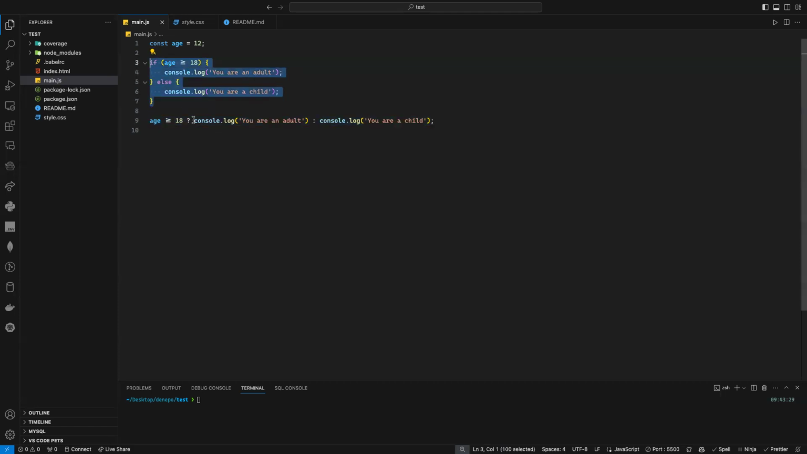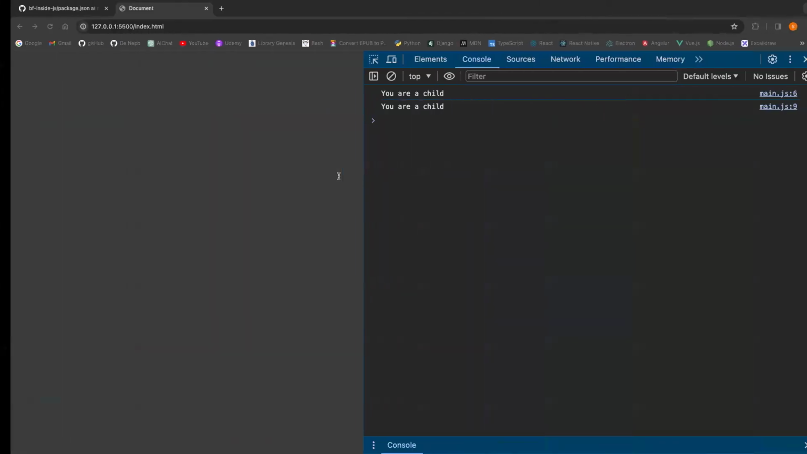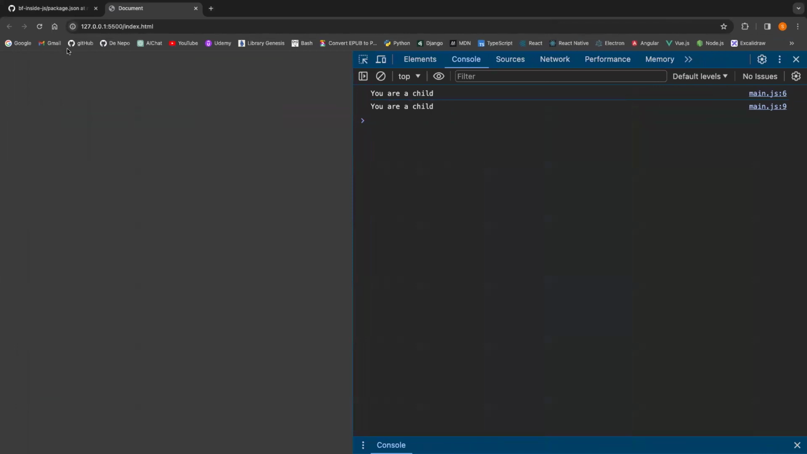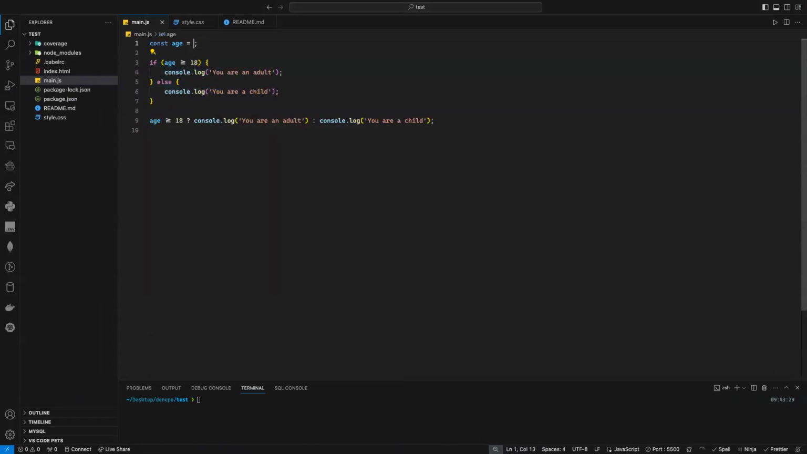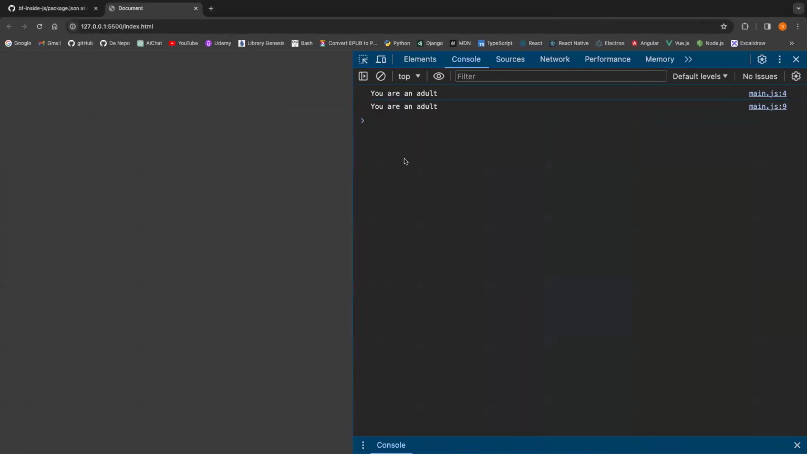You tell me why? Because it's one line of code and it's easy to read. I'm just asking a question, is age greater or equal to 18? Well, if it's true, then this one will be executed. If not, then this one will be executed. And now if I go to my console here, as you can see, same idea, you are a child. They are doing the same job. If I make it, for example, 20, both of them say you are adult now. Voila.